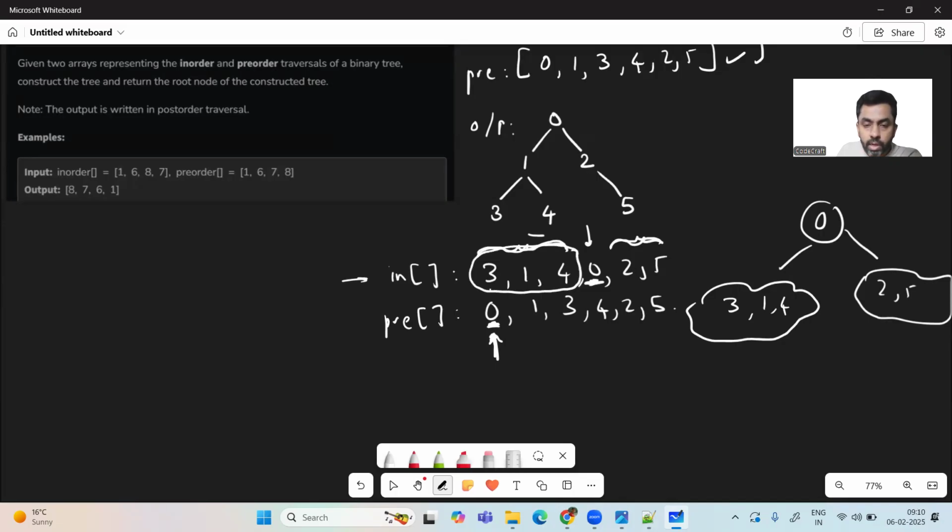Now we're going to take the next element of the pre-order traversal, which is 1, and search for it in this in-order array. If you see, it is right in the middle. Then again we take the left and right parts and pass them on recursively, and so on. We are going to solve this problem this way. I hope you have got the intuition. I think you'll understand better with the code, so just be with me.